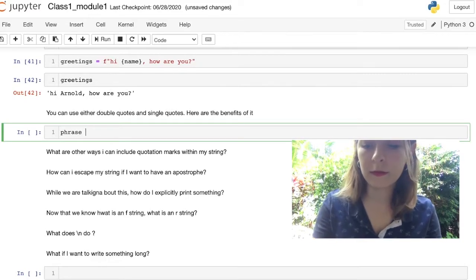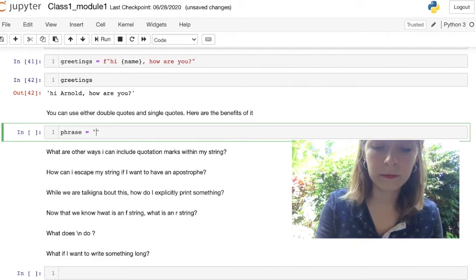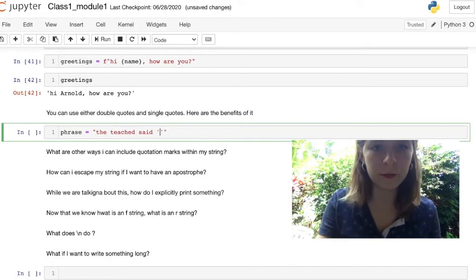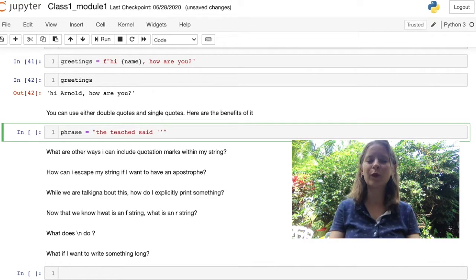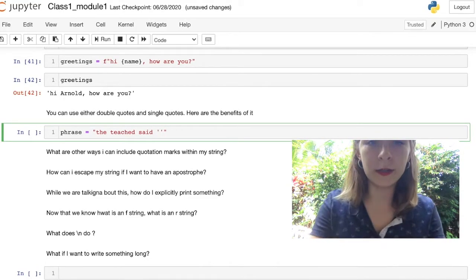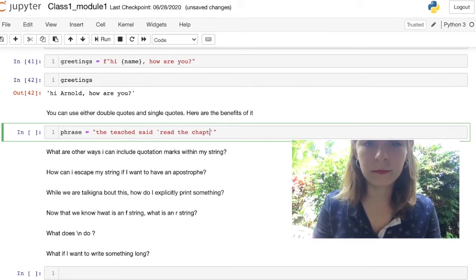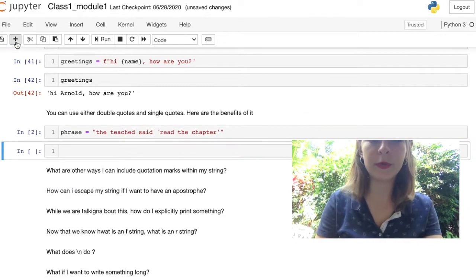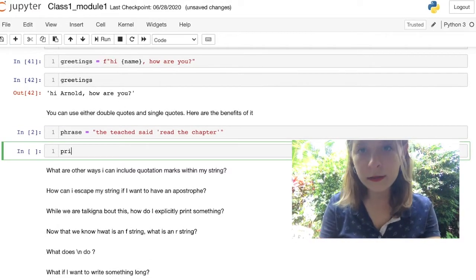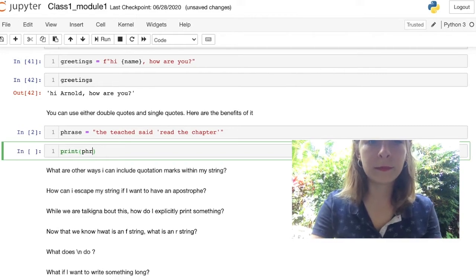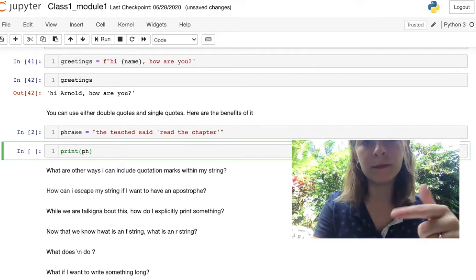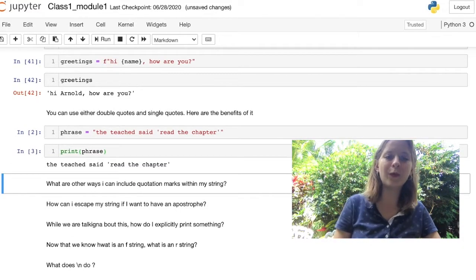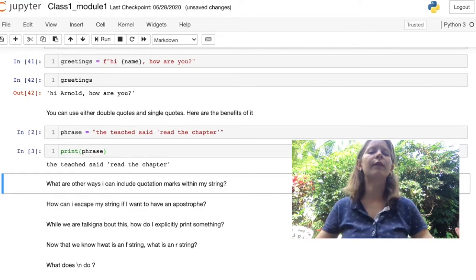If I put here phrase, the teacher said, and then I open a single quotation mark. It's going to allow me to have a quotation mark within a quotation mark. And I decide to print the phrase. I'm going to explicitly call print here instead of just hitting the cell like we've been doing before. It's going to print it within a quotation mark. So there's a quotation mark inside of a quotation mark.